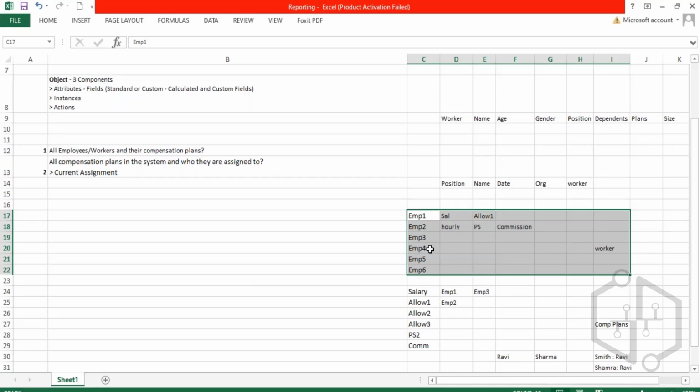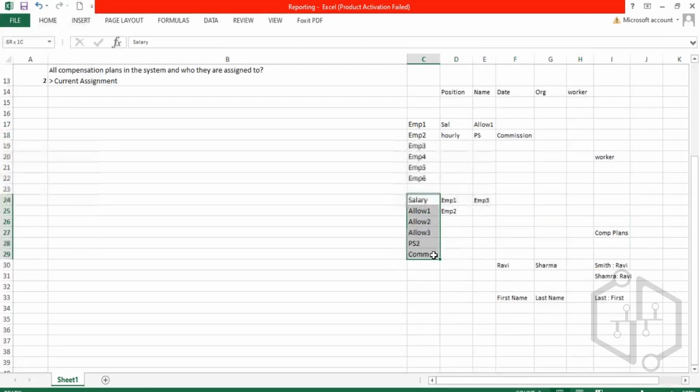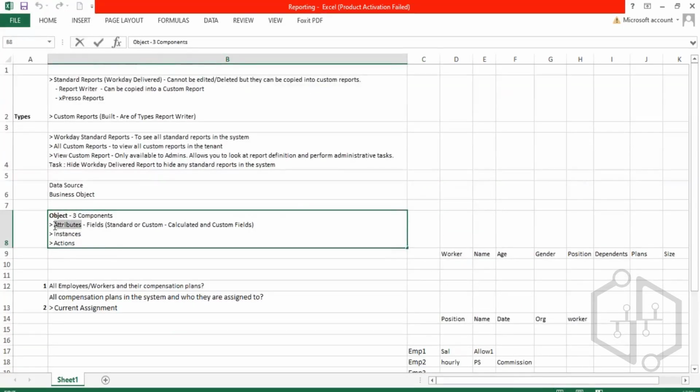That is also dependent on the business object that you select, right? So when you select a worker business object, it will give you, based on the data source that you select, rows of workers. When you select a relevant business object for a compensation plan or an allowance plan or any other plan, it will give you rows of data for each plan, right? So the first aspect of a business object is that it has attributes.